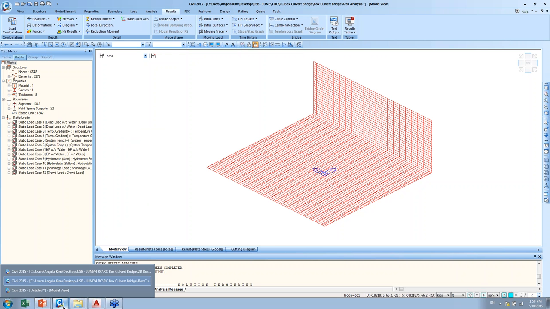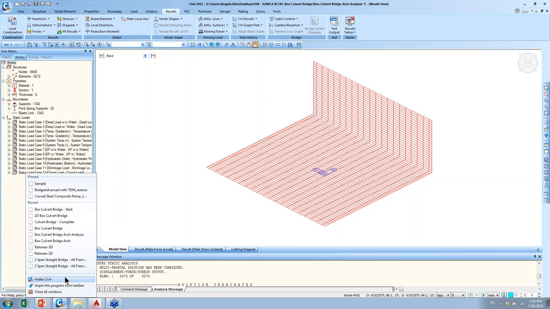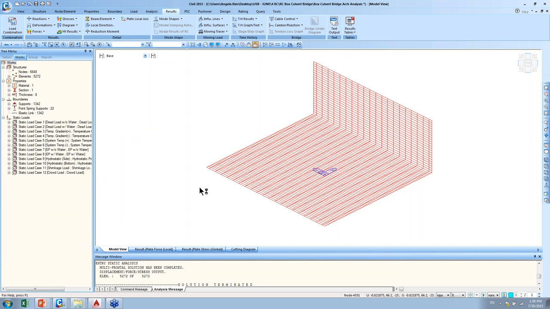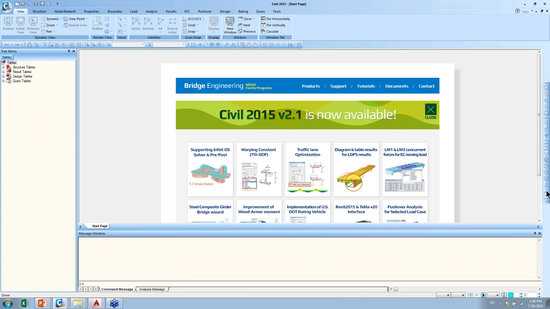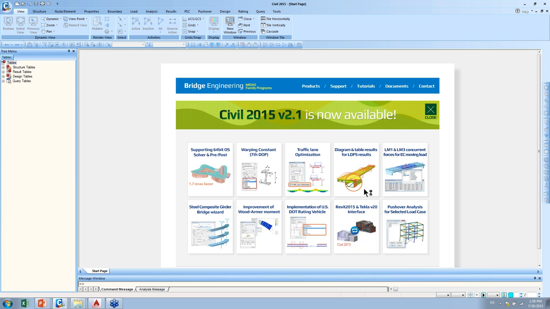And one last portion that was mentioned in the program, but that I'm not going to cover today, is the resultant force diagram portion. That function is more useful for, let's say, a composite structure that is built with plate elements.